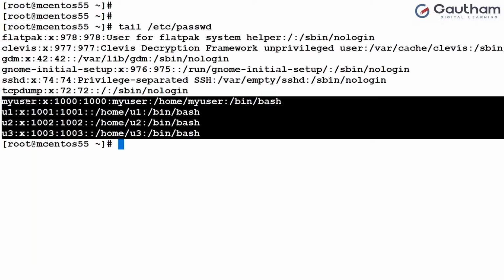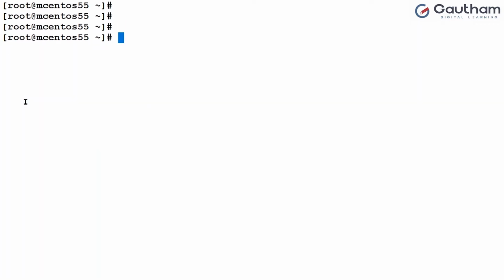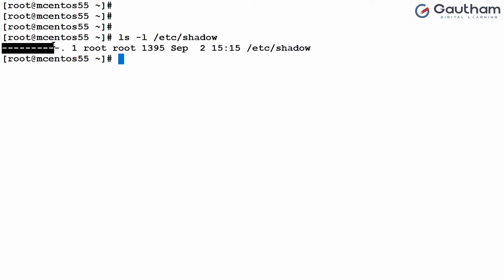Now, if you want to view the shadow information like the password, first of all, /etc/shadow is not accessible by everyone. As you see, this file does not have any permission. This means it cannot be accessed by everyone. Only root can access it. The other users will not be able to access it, right? So only root can access this file.